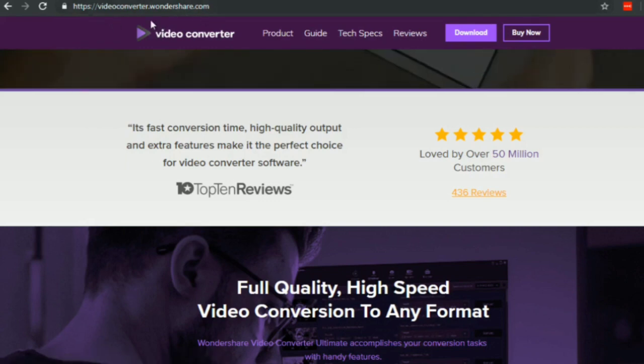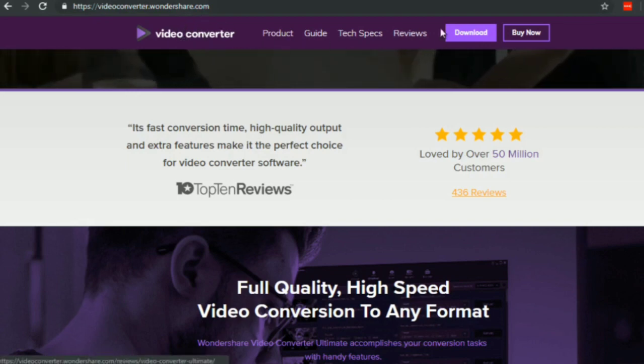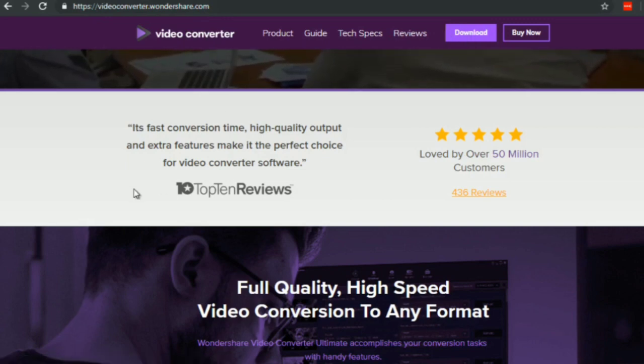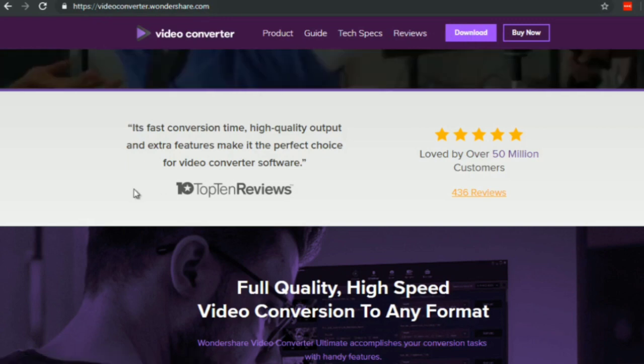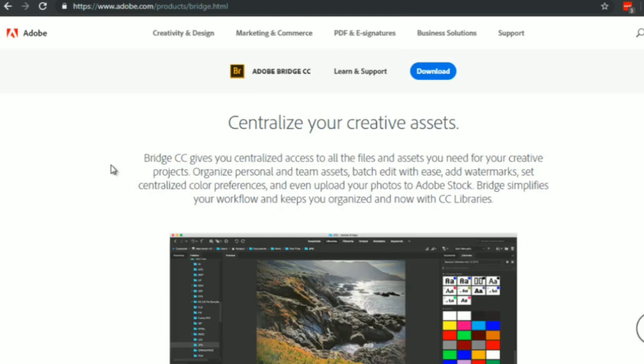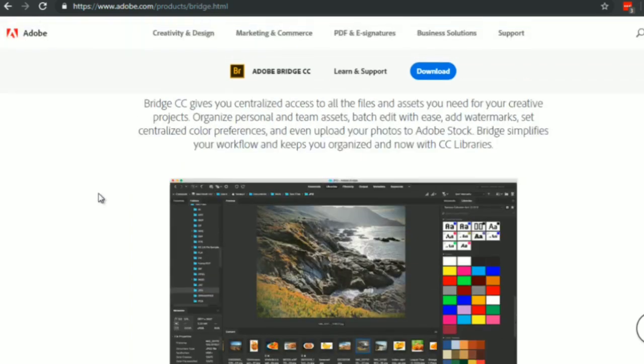and that is videoconverter.wondershare.com. So if you go here and you go ahead and download up at the top, you will be able to embed metadata. In fact, we're going to be using that for this particular video. Now, there are other software out there like the Adobe Bridge software, which allows you to embed the metadata into your video. Now, the reason why I'm using Wondershare is because I feel like it's a lot easier to use.